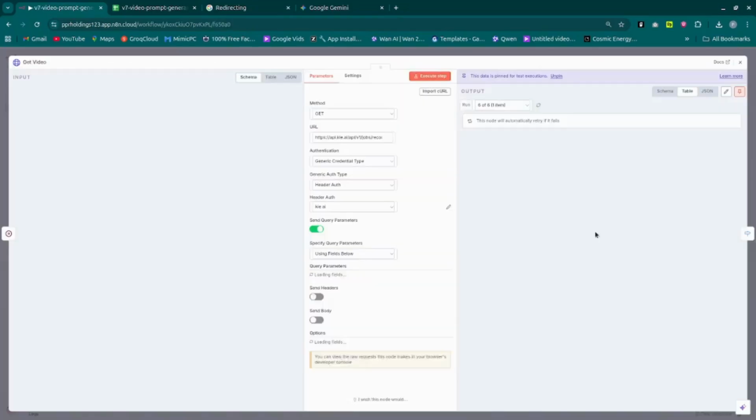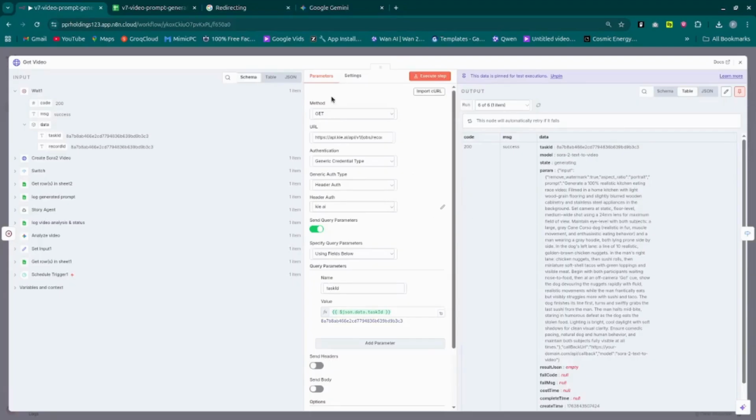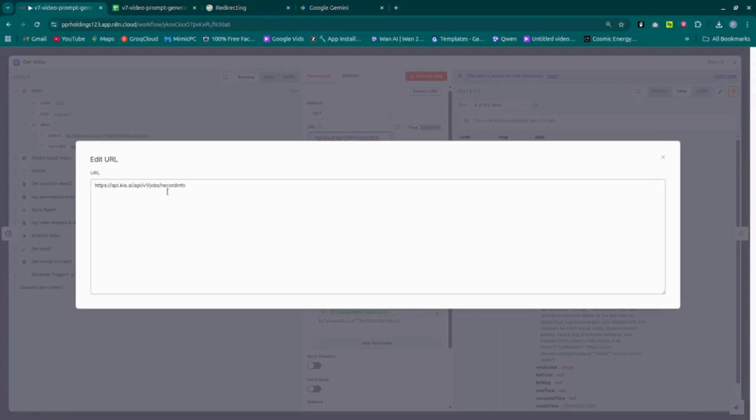Then obviously we're just getting the video. Same credentials as before. Instead of creating a job, now we're recording info. So make sure that's correct.